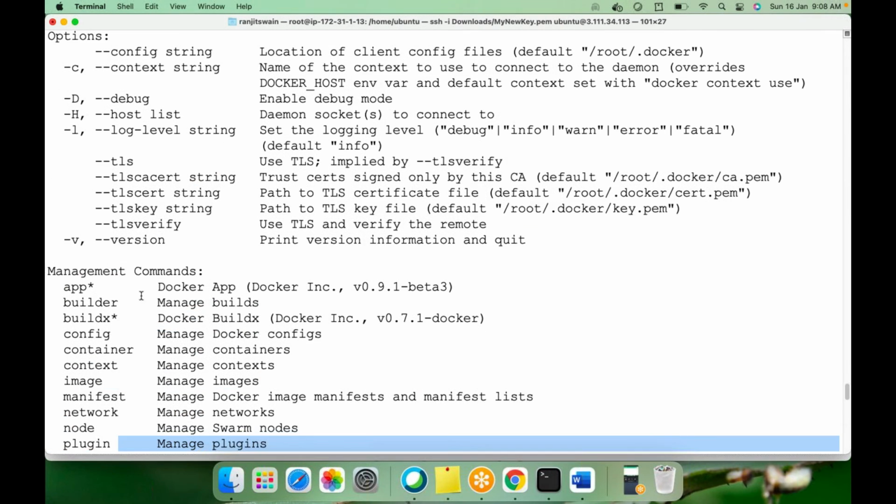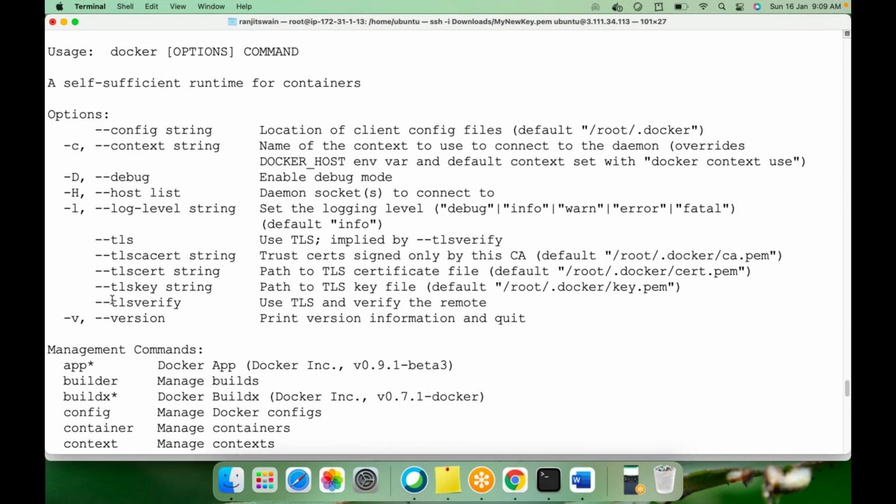Yes. It's not from the Docker Hub actually. We are getting this actually in Unix. We have seen that there will be some manual pages in Unix. There will be some manual pages. 1 second.